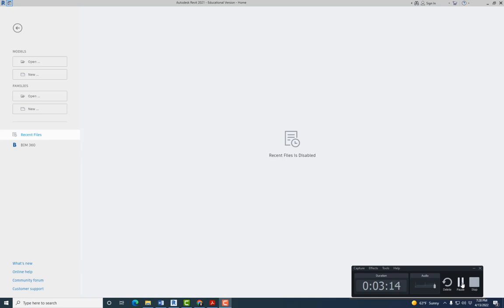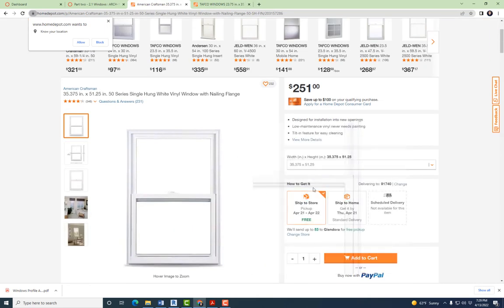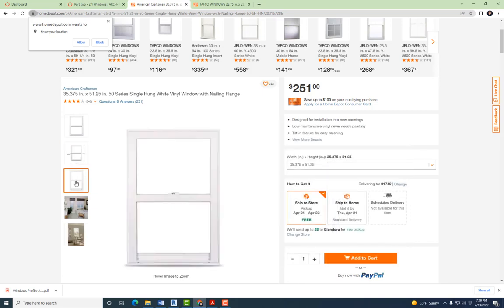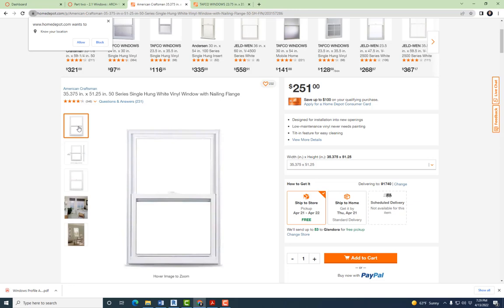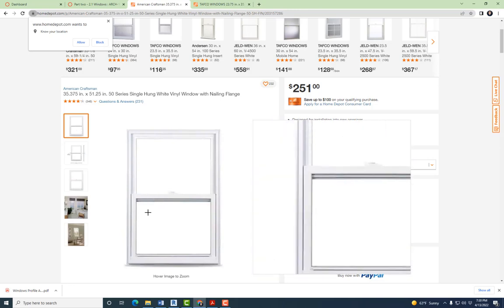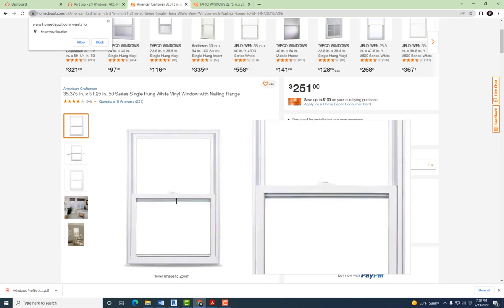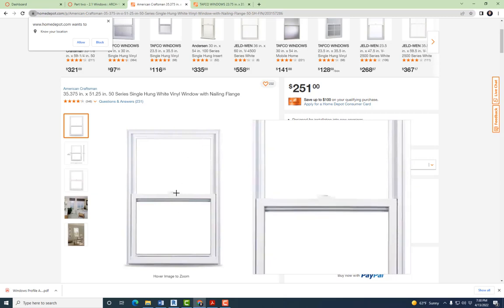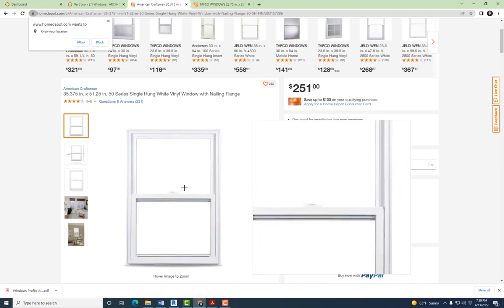All right, so if you go to Home Depot and search for a single hung window, you'll get something like this. So it's two panels. It looks something like that. And in this case, you can see the lock there. So that means that the one on the inside slides up. And when you slide it down, you lock it so nobody can open it from the outside. So this is a single hung. A double hung looks pretty much the same. It's just that both panels are operable.